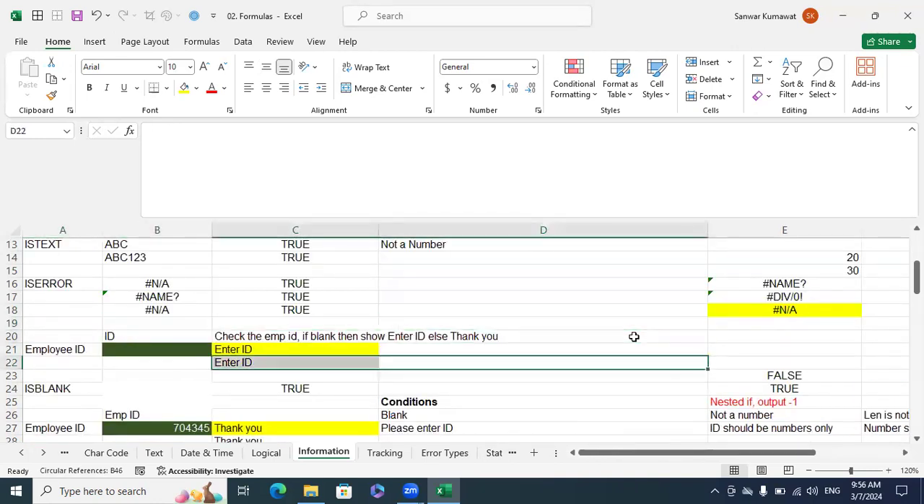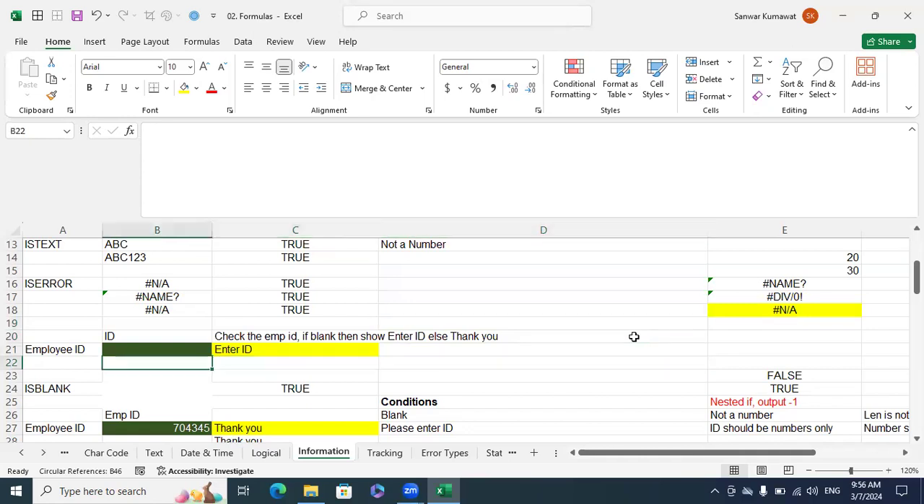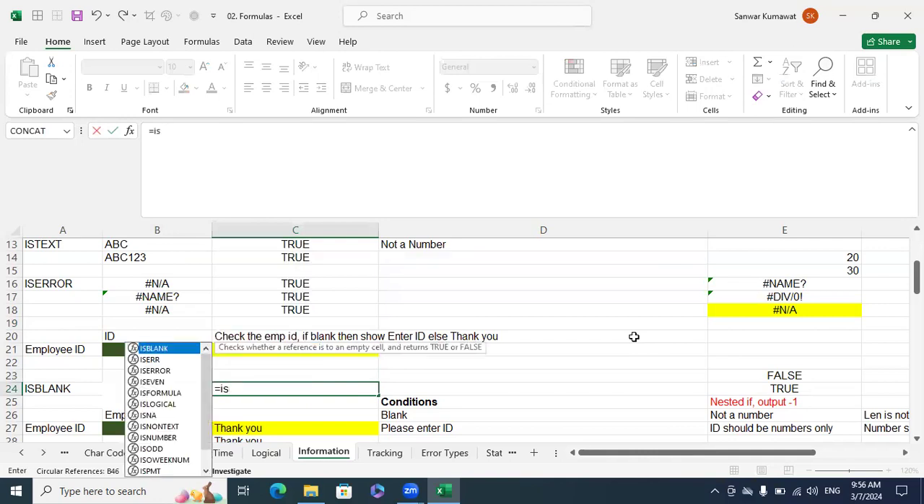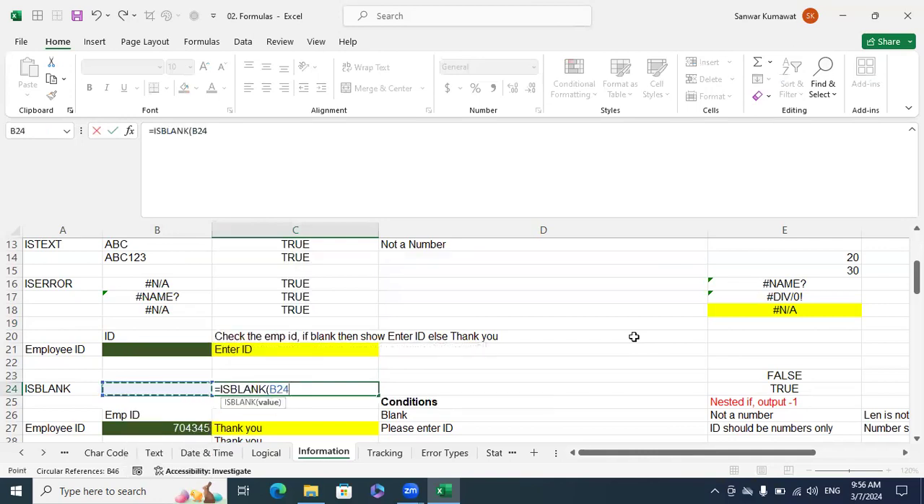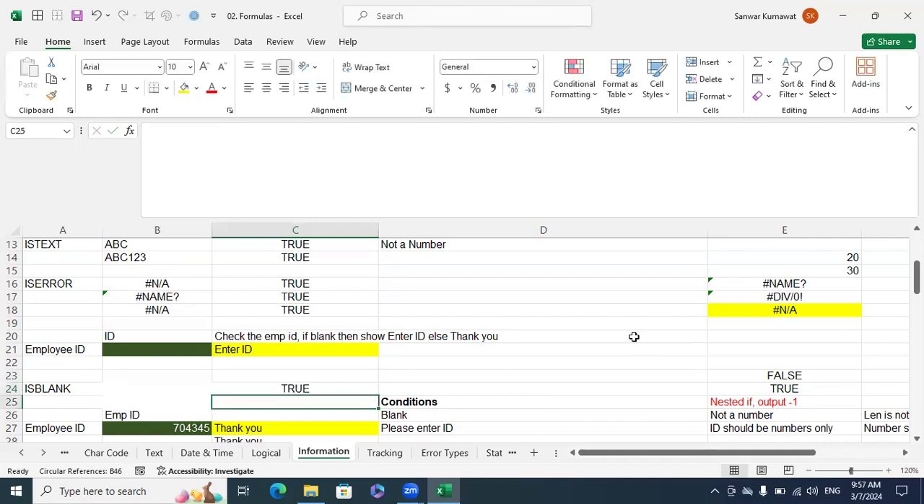Next is ISBLANK. If it is a blank, and I'm asking the system whether this cell is blank, the result will be true. Here I'm asking the system, the result is false. Why? Here true, here false. Why?